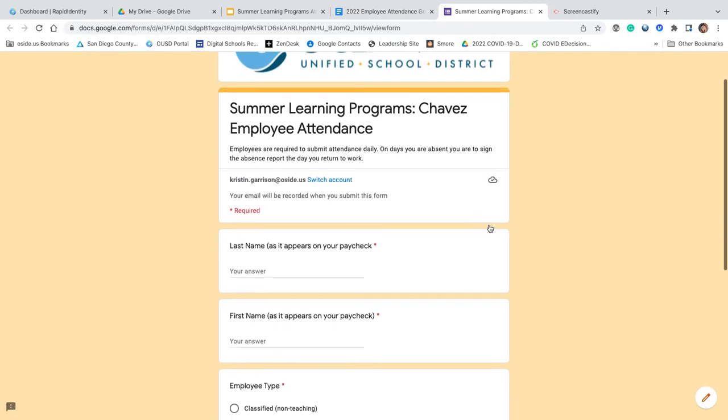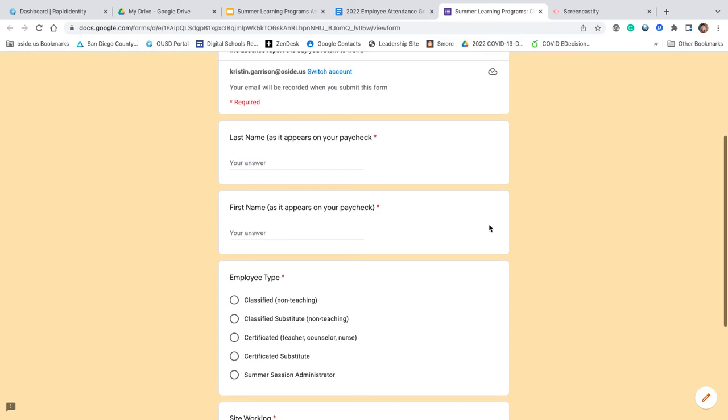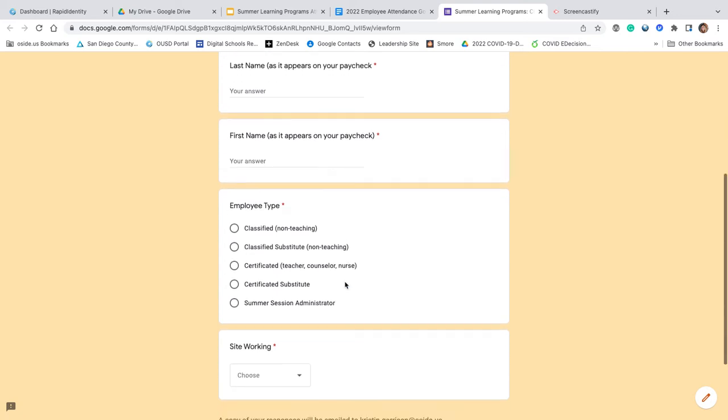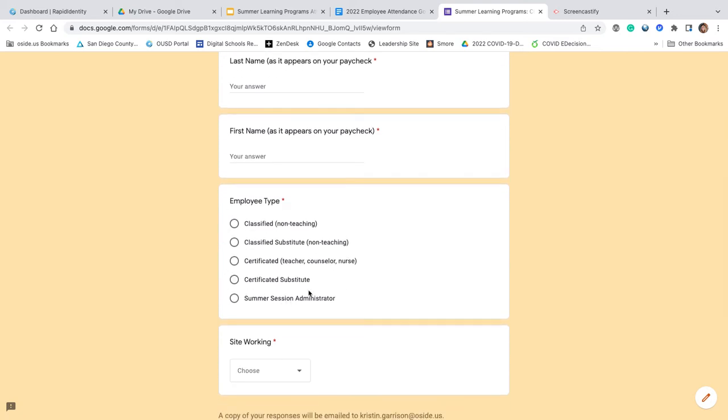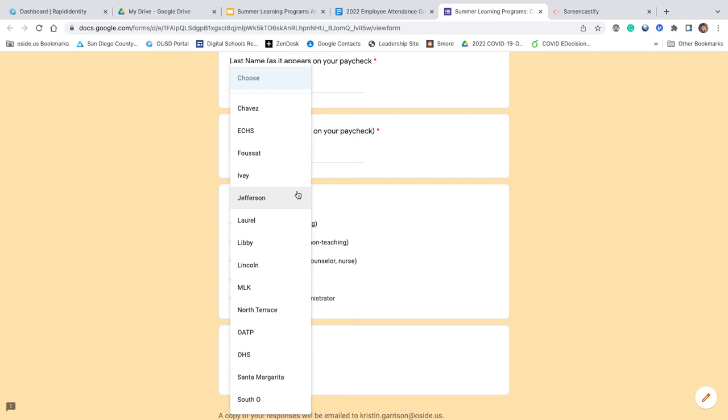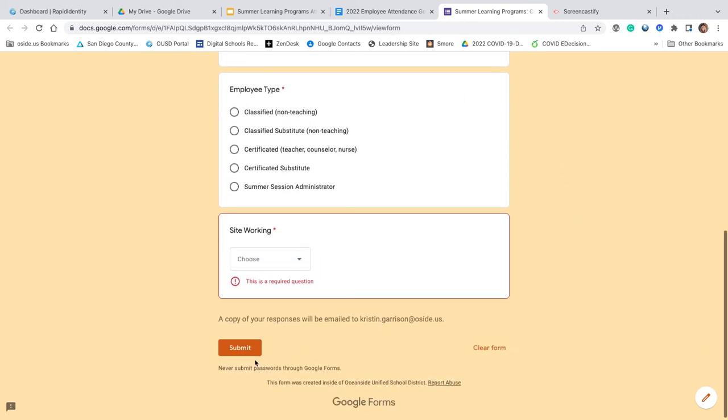When you click onto the Google form, you'll see that it's a simple form that asks you to put your last name and first name as they appear on your paycheck. No nicknames, please. You will select the type of employee that you are and the program that you are working for this summer, the location of the program you are working for this summer. When you have done that, you're going to click on Submit.